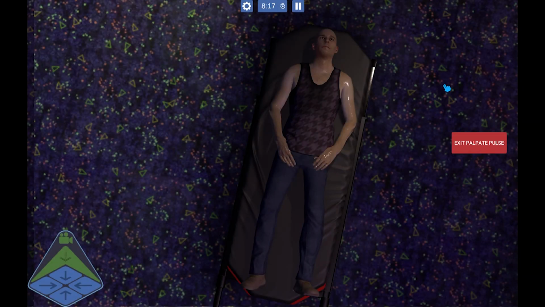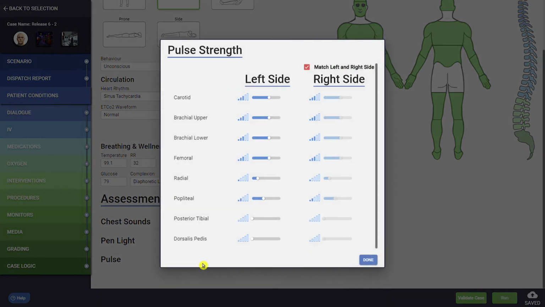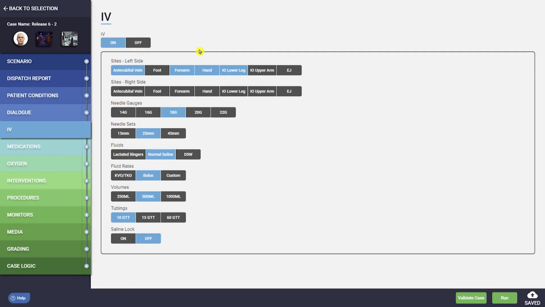Users will now be able to palpate a pulse. By moving the controller over a pulse point, the users will see a strength of pulse scale as well as the pulse rate. By default, the strength of the pulse is synced to the systolic pressure. A case author can choose to unsync those and control them themselves. The case author can now open the option of starting a single IV on either side of the patient's body.